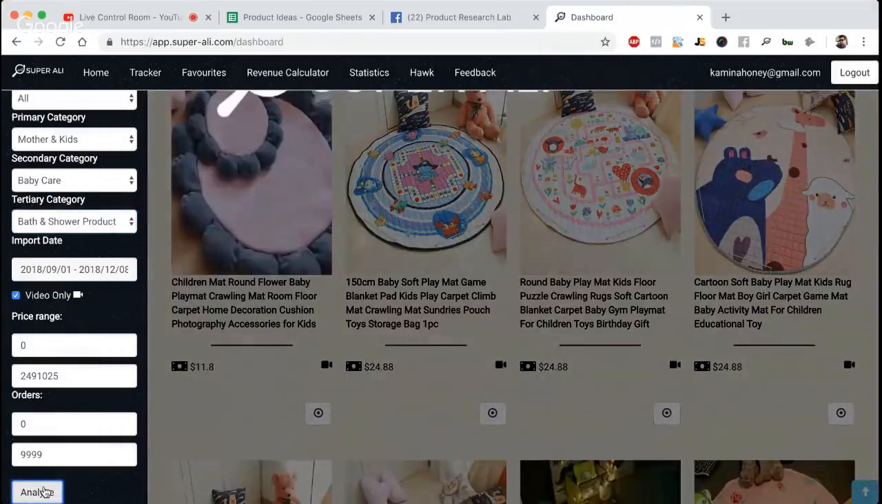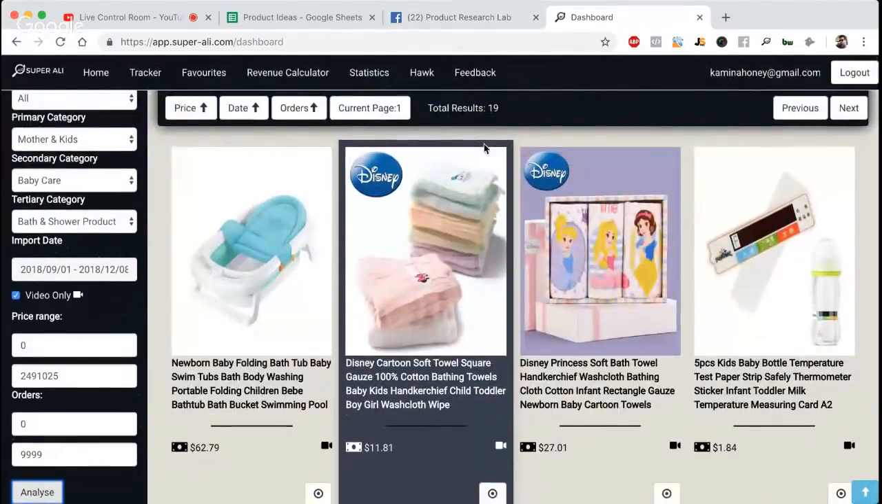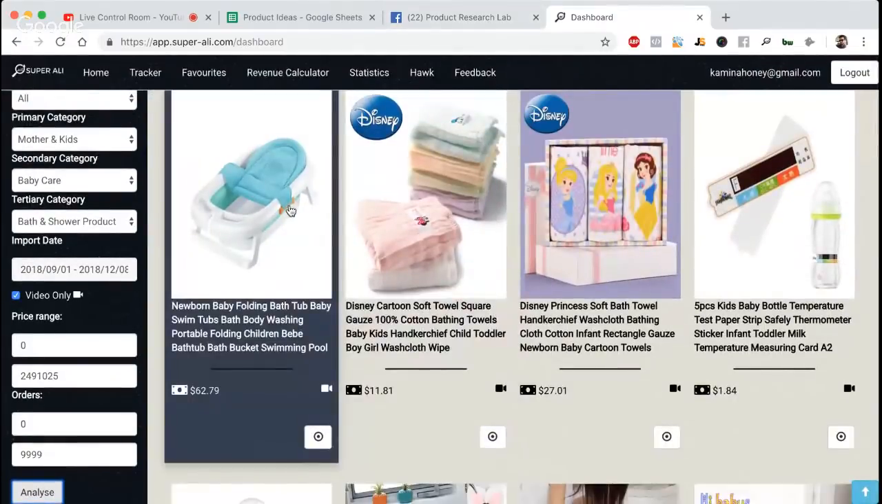I'll quickly click on analyze and Super Ali will do its magic and show us some good products. Okay, let's wait for Super Ali. I hope my internet helps me out here. Okay, this looks interesting: newborn baby folding bathtub, baby swim tubs. It has a higher price point, $62.79. If I'm going to sell something high ticket, I will definitely be using local suppliers only, and right now this product does not have a local supplier as I can see. So I won't be touching that one.